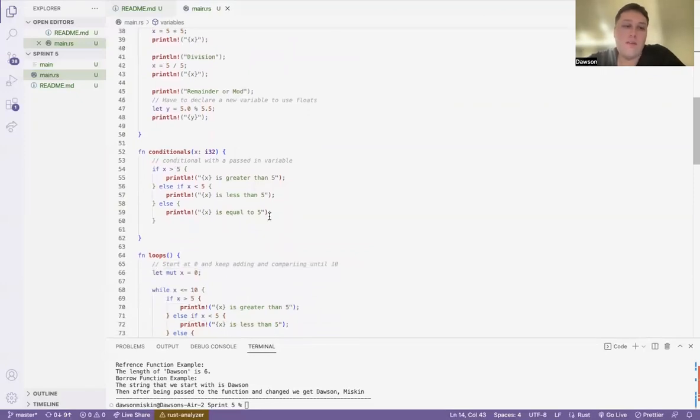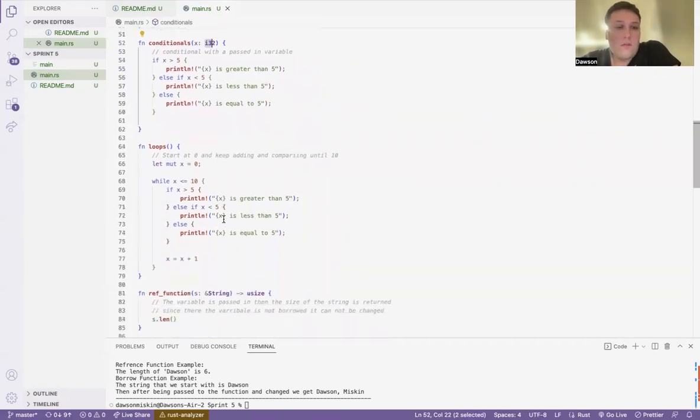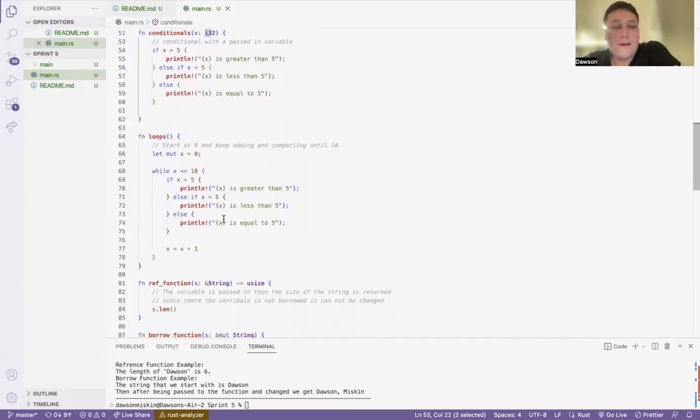Conditionals, we have the greater than, less than, equal to, or if else, else if. We're passing in a variable here. This is like the byte size or something. It's an int with 32 bits, so you can make it bigger if you have a bigger number, from my understanding. So I pass in this variable. The variable's 5, I believe, and it checks if it's greater than, less than, or equal to. Prints out whatever it is.